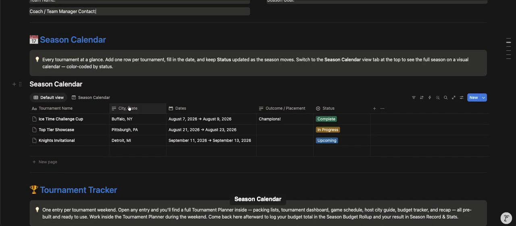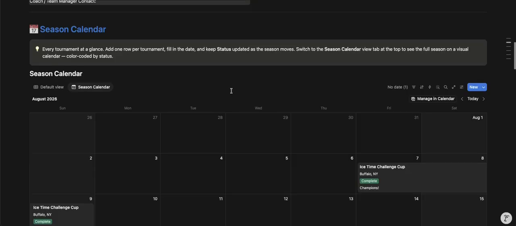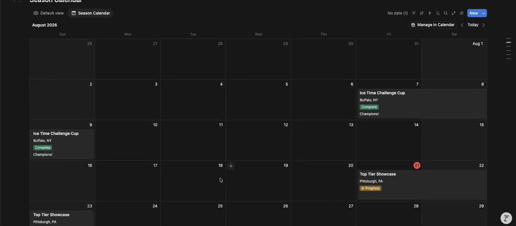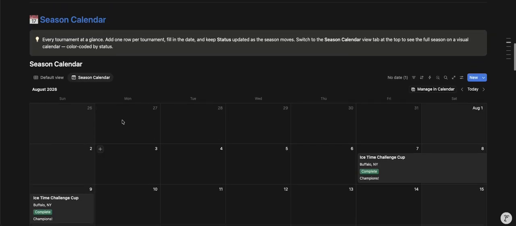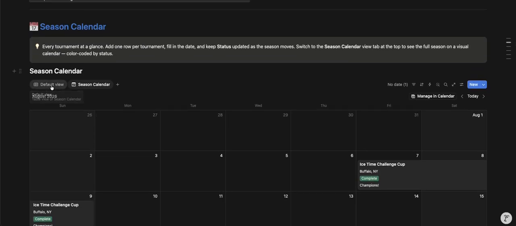The season calendar is next. This starts in the default view. So each tournament or each weekend of games, you can add a new row, identify where you're going to be playing, what the dates are, and then eventually what the outcome is and the status. As you populate this table, if you click over into season calendar, it's going to show it to you on a calendar view so you can quickly get a sense of when you're going to be away, when you're going to be home, and what games you have coming up.